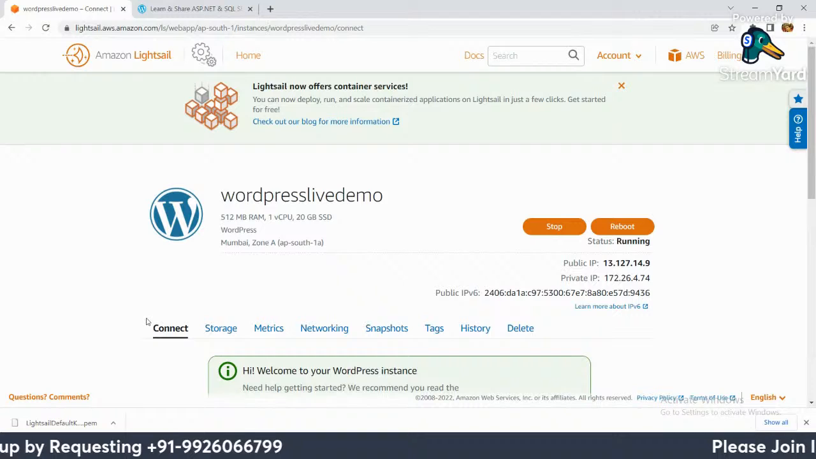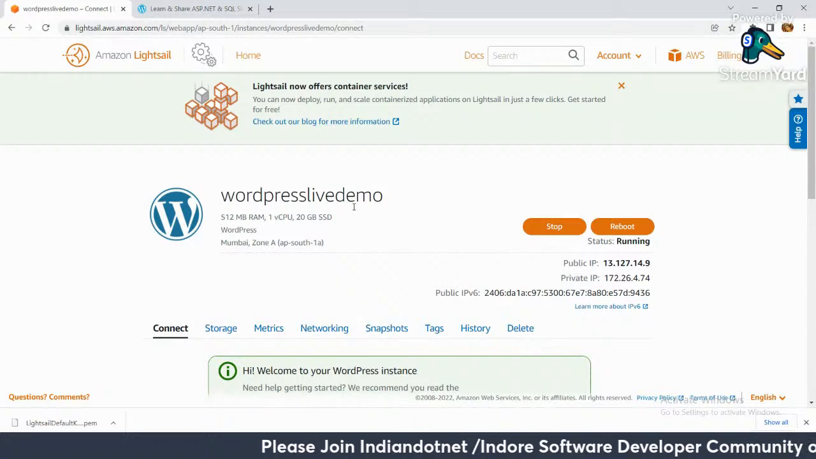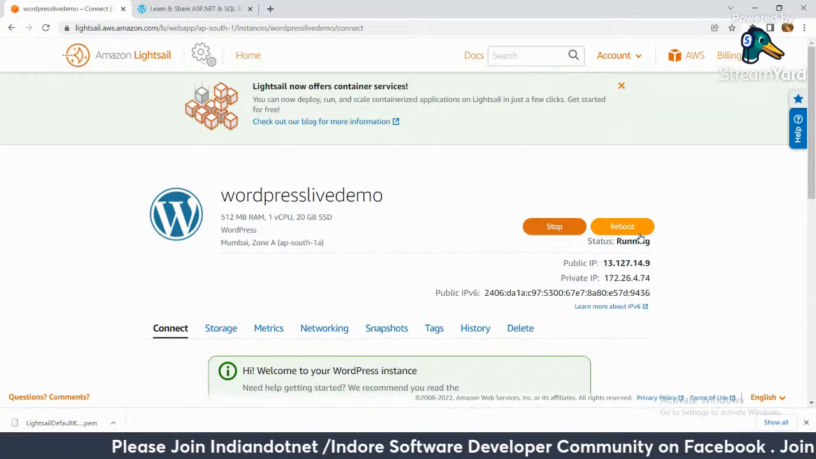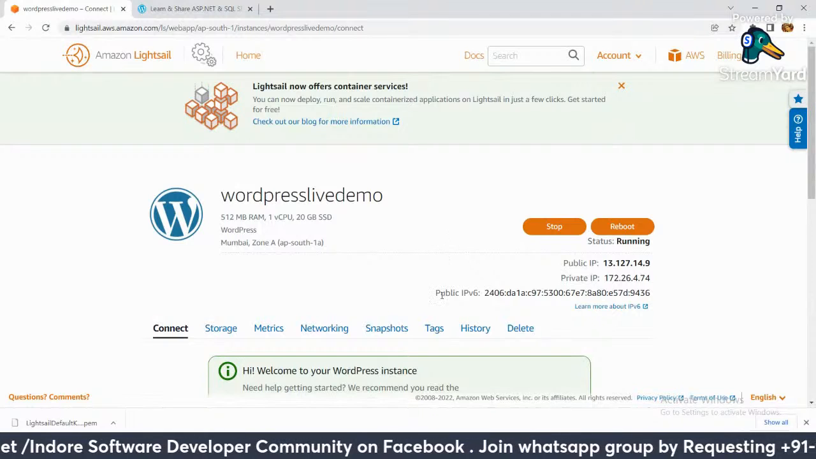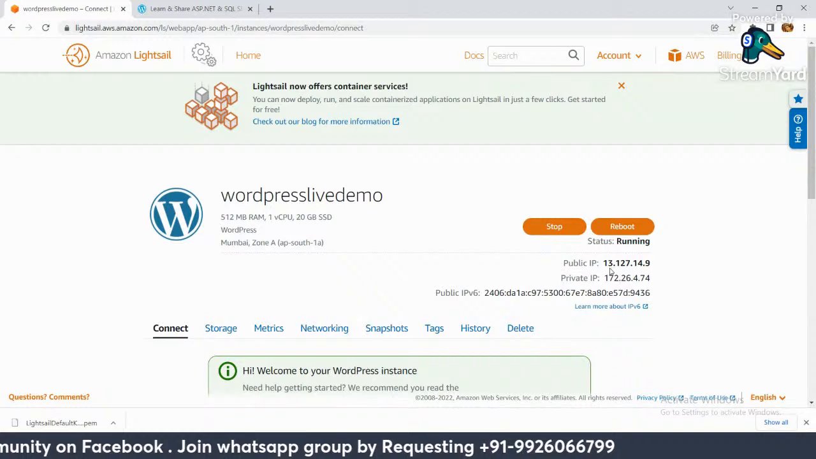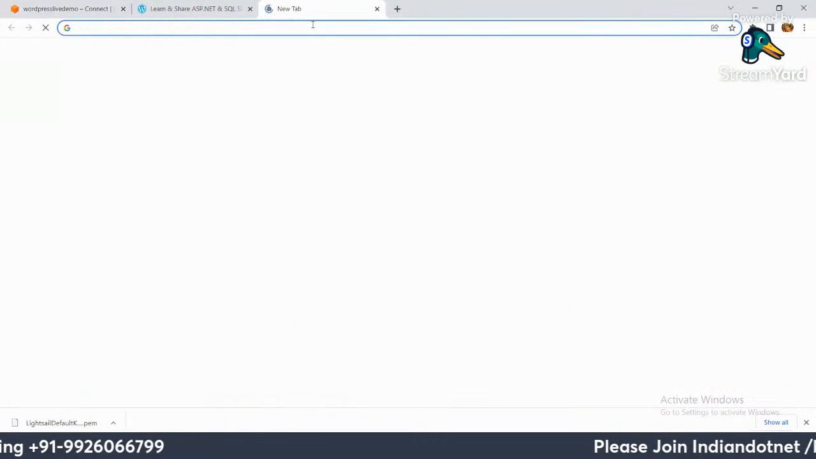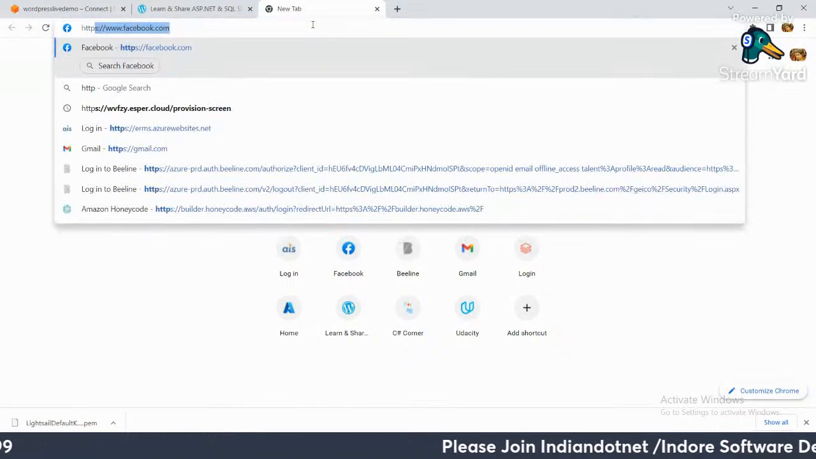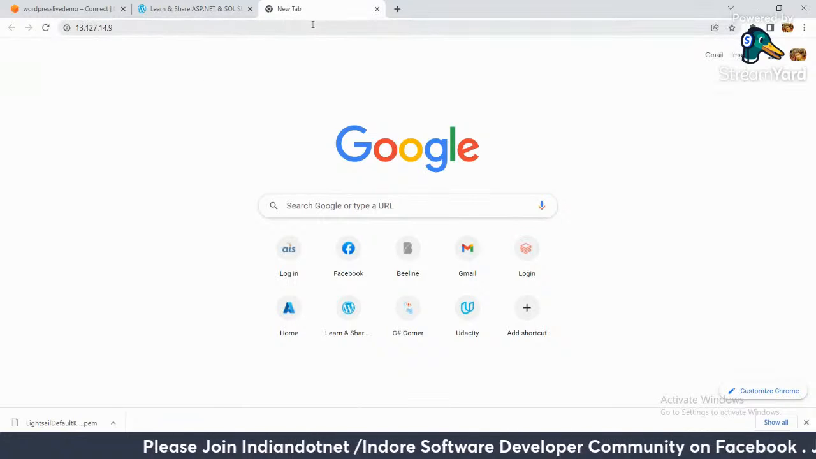Once you click on this instance, you will see a couple of things. One is that you can stop this VM anytime. If you want to reboot, you just click on the reboot option, and the machine will be rebooted. There is a public IP. Let me check whether our WordPress application is installed or not. Let me copy this public IP and paste it over here.